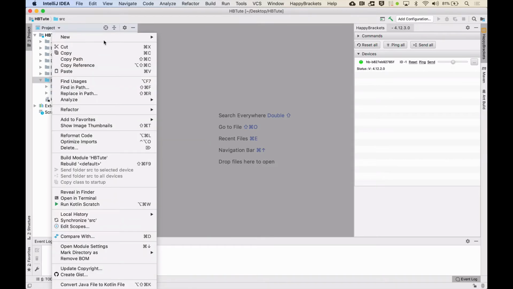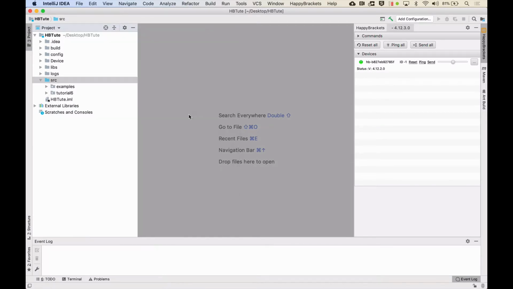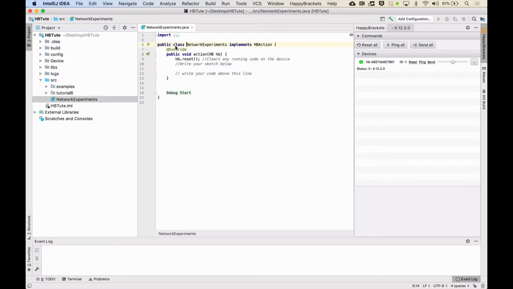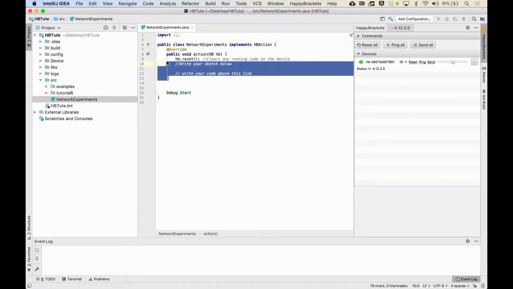So I'm going to create a new file, HappyBrackets sketch, and just put network experiments. And you can follow along, or you can just listen and then look at the tutorial 6 example files. So standard template here, got the HB reset command. Okay, so we'll look at a couple of examples and then we'll discuss what's actually going on under the hood.